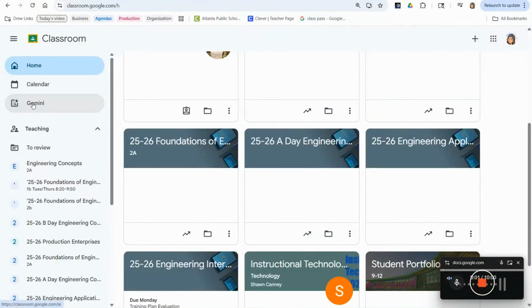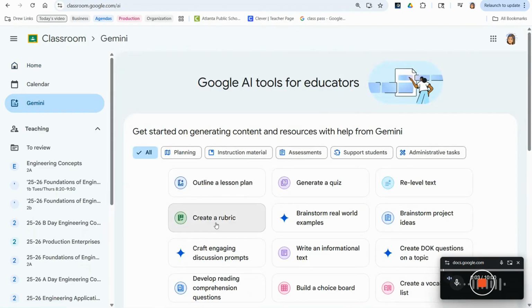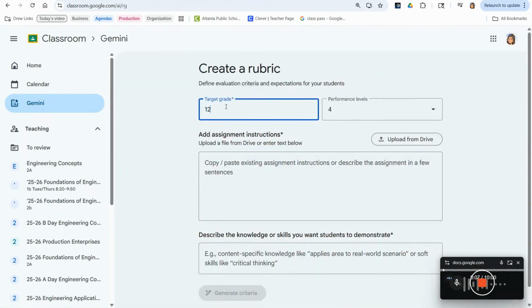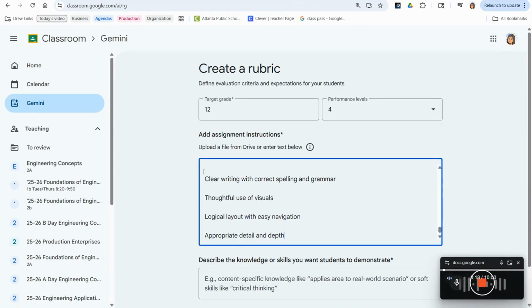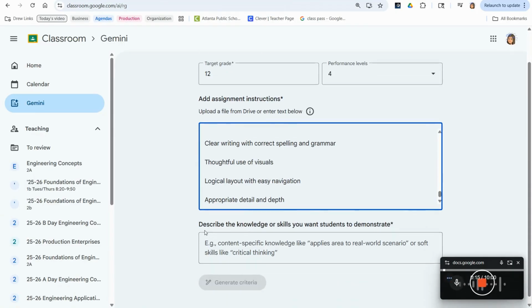In Google Classroom, Gemini is located here on the left, and you're going to select the Create a Rubric button. This is for a 12th grade class, and I'm just going to go ahead and paste the assignment from ChatGPT over here as well. And where it asks me to describe the knowledge or skills I want the students to demonstrate, I'm going to pause the video and go grab some content.